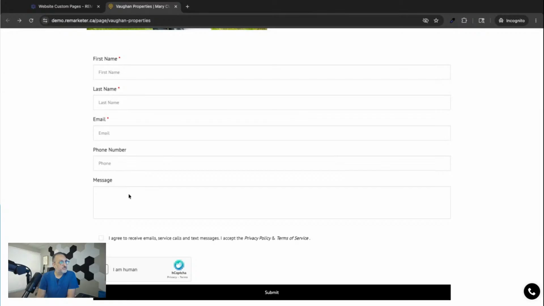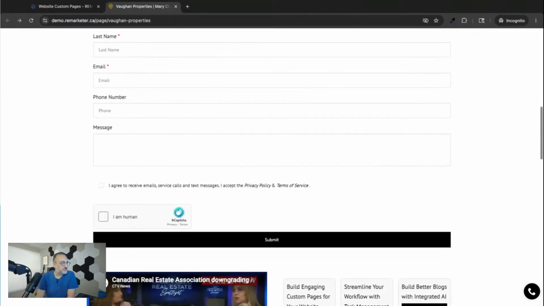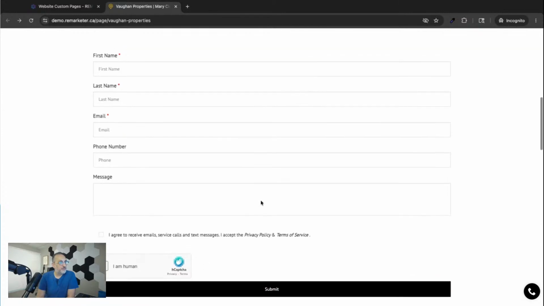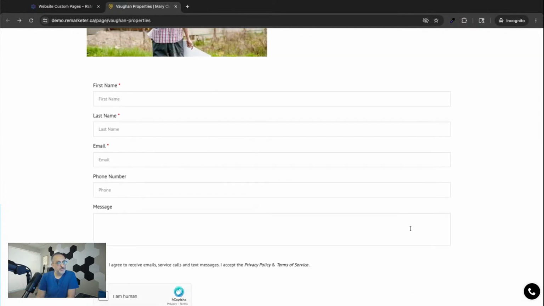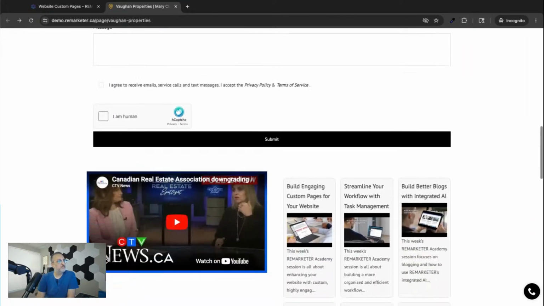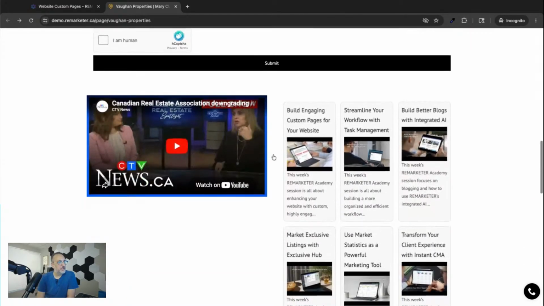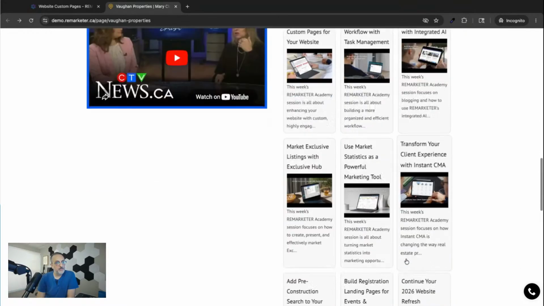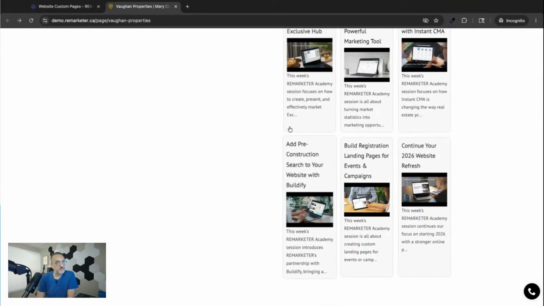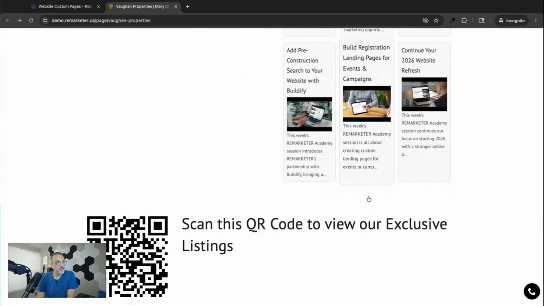Basically, it's pretty straightforward. We selected the fields that we wanted to be included. And we also learned about tagging forms so that you can see the contacts in your contact list that are added to your CRM as a result of filling out this specific form. So we learned about that as well. We learned about embedding YouTube videos as well as YouTube playlists. So this is a playlist that I've embedded in here.